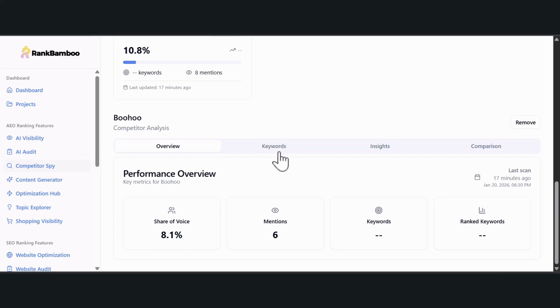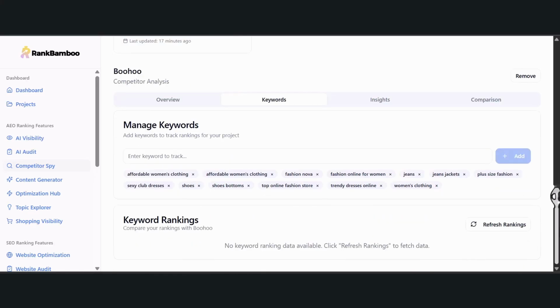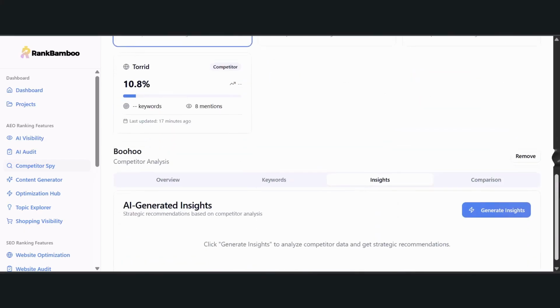Now, if you toggle over the keywords, you can also get to see the keywords which they are performing on. You could pick any of these keywords or key phrases you may like and add them to become your key tracking keywords to see how the rankings for your project are performing. And of course, you can also get to see the insights from this overall performance.